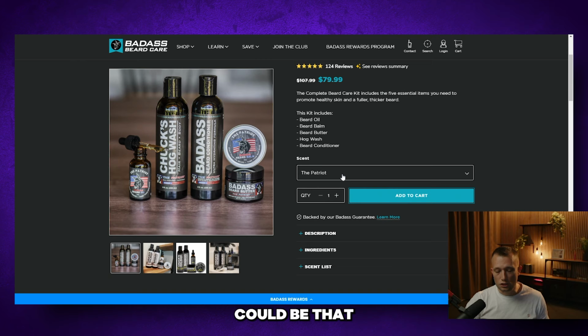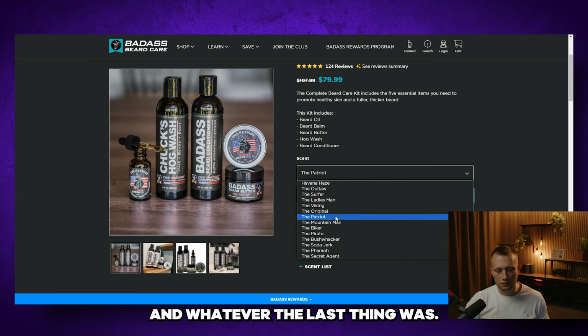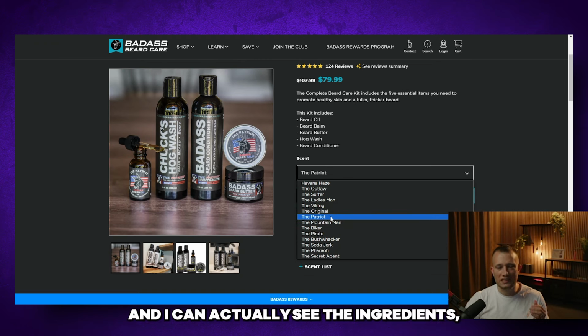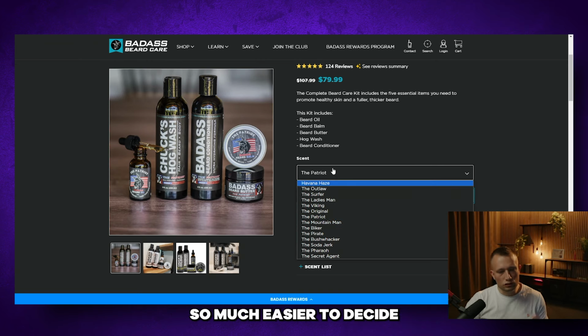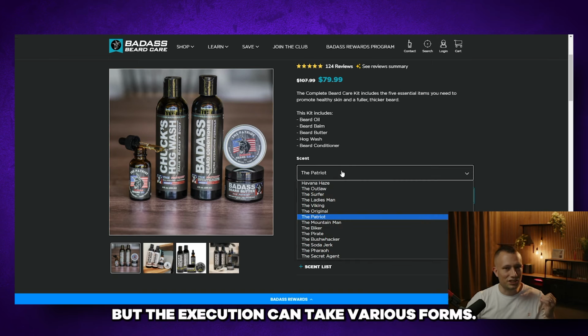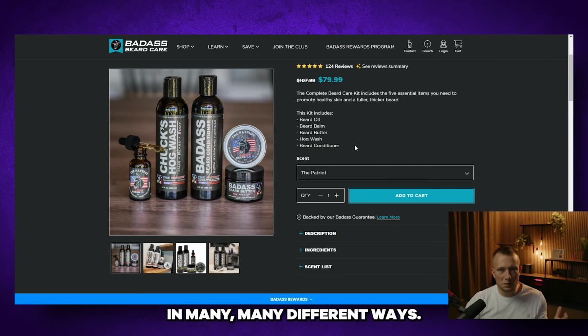Another execution could be that you literally write in brackets leather, cedar, and whatever the last thing was, pepper, next to the name. So now I'm browsing down and I can see the Patriot, and I can actually see the ingredients, what it actually smells like. And this is going to make it so much easier to decide what scent to pick. But as you can see, I had two solutions here. So the hypothesis is this is confusing, but the execution can take various forms. You can solve it in many, many different ways.